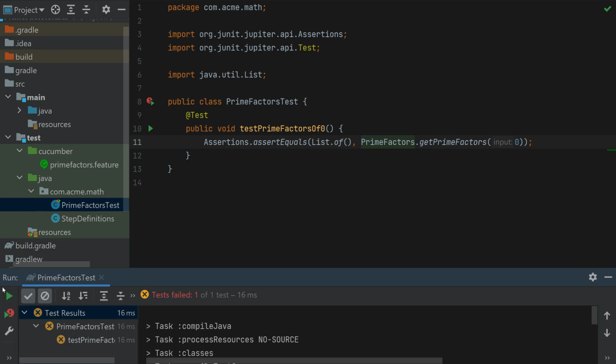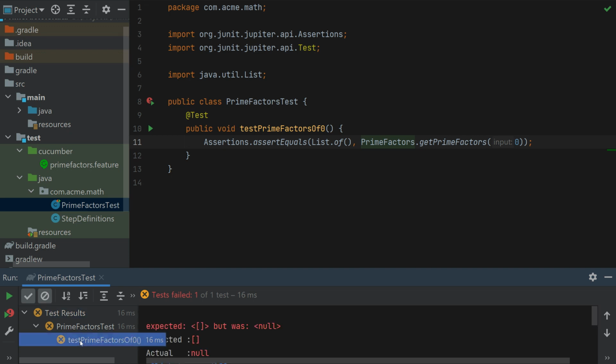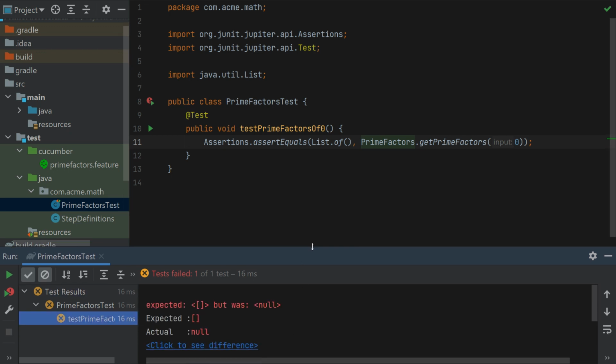And you can see we have a failing test. So in this structure, we go all the way down to our test, and we can see we expected an empty list. I'm going to make this a little bit bigger. We expected an empty list, but we actually got null.